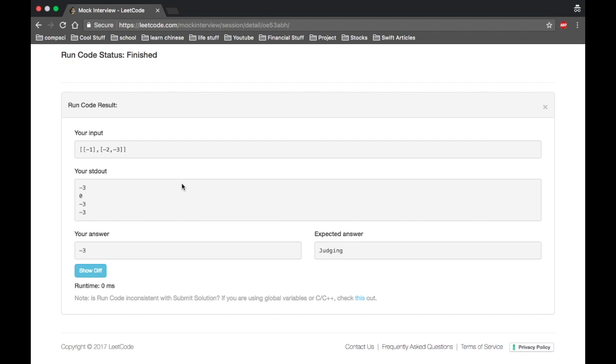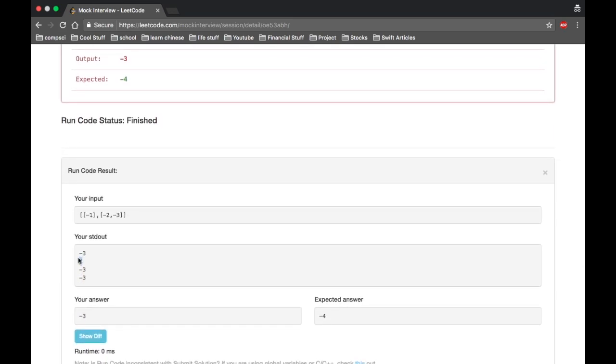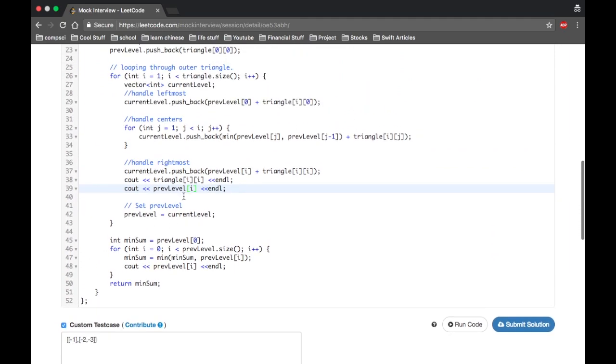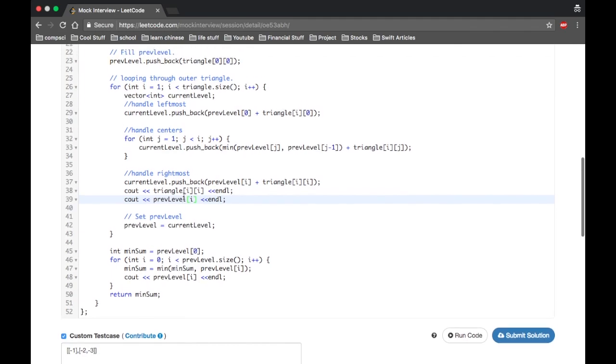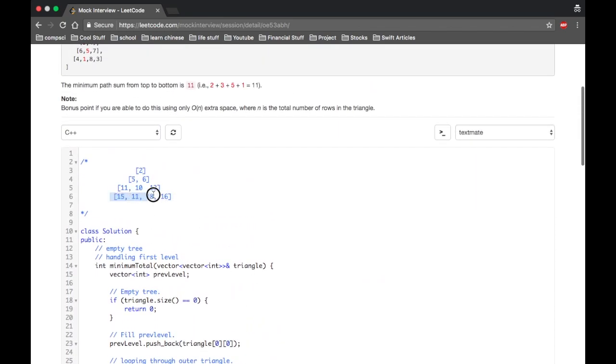Okay, so for some reason, previous level is equal to 0 at I. Oh, wait. So what is the last element of the previous level? So let's say we're on level 4, but which is actually level 3. So 0, 1, 2, 3.